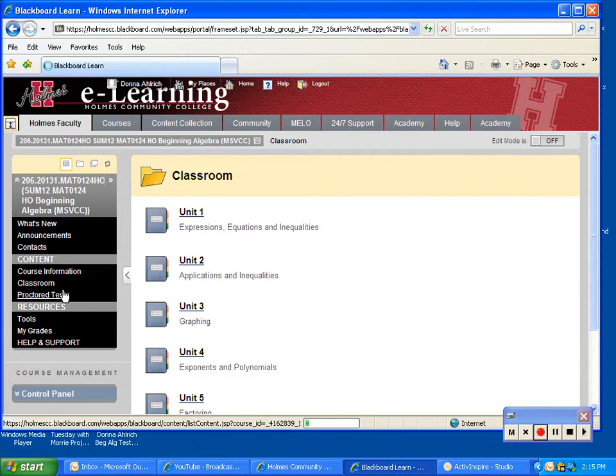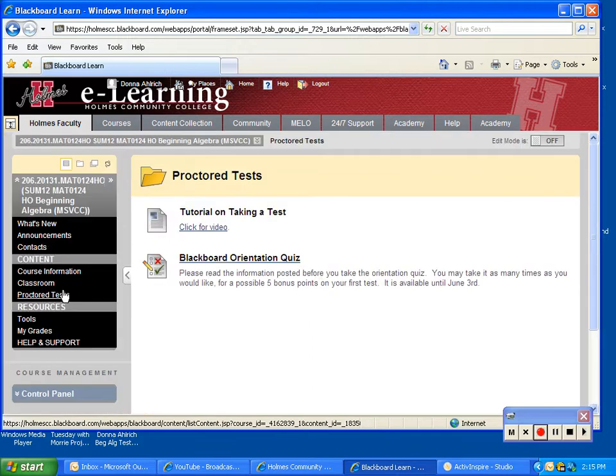Underneath Proctor Test, this is where your Proctor Test will be located. There is a video on how to take a test posted here, and then there's also an orientation quiz that you're welcome to take, and it will give you 5 bonus points on your first test. Now notice there's nothing else listed here because there are no tests available for you yet, but as we get closer to test time, you will see the tests being posted here.